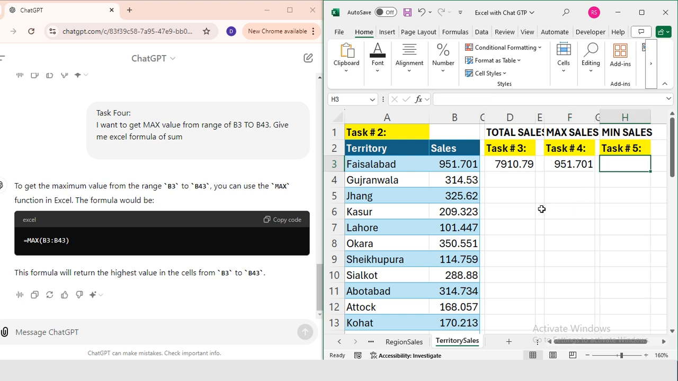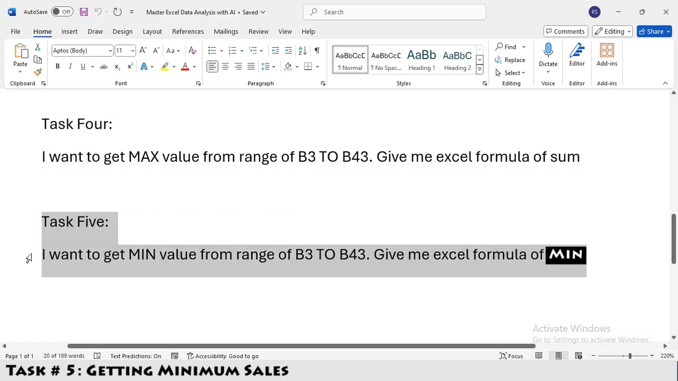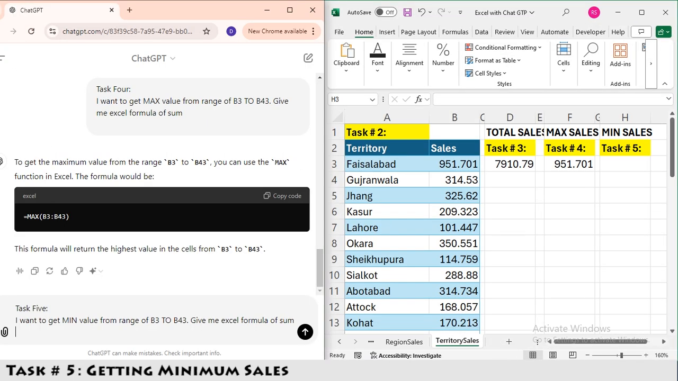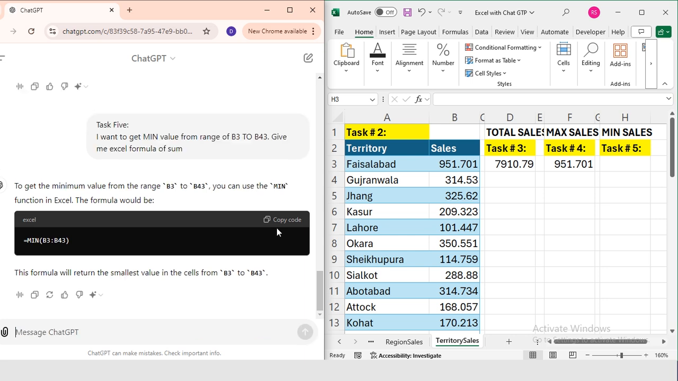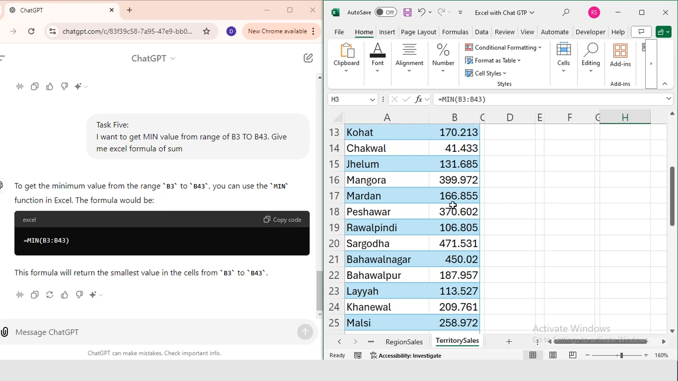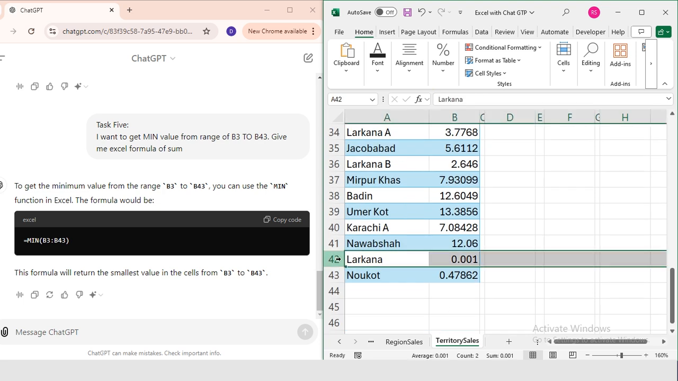Now task number 5 is I have to calculate the minimum sales from that range. So again, this is my task number 5. I'm copying it. In my task number 5, I have to calculate the minimum number from that range. Enter, and I will copy this formula and paste it here. So this is showing 0.001. That is the lowest number in this range. So this territory is with the lowest number of sales in that range.